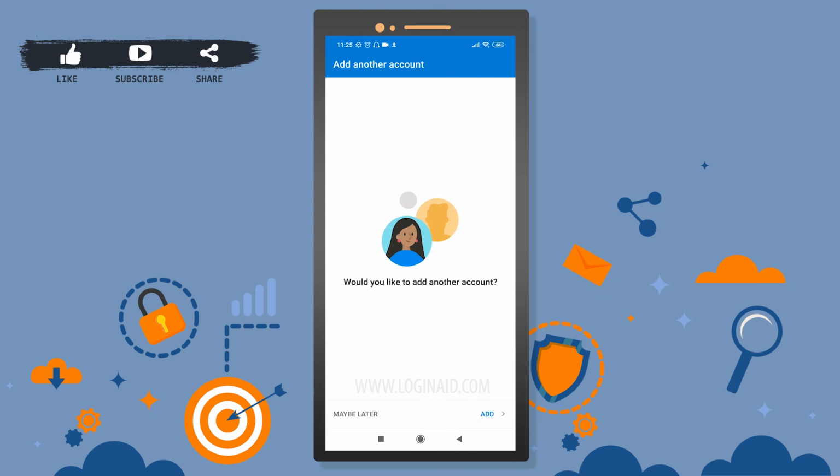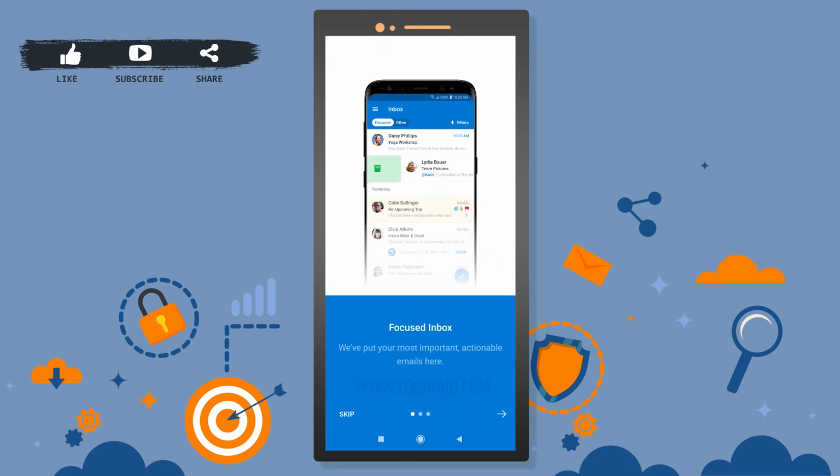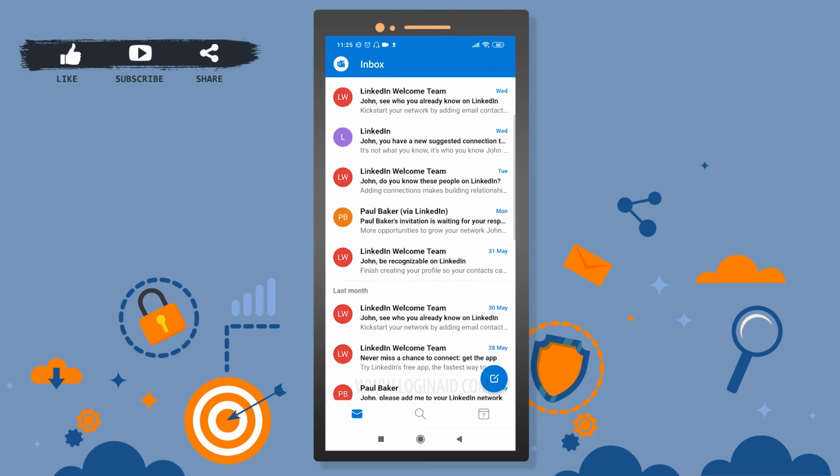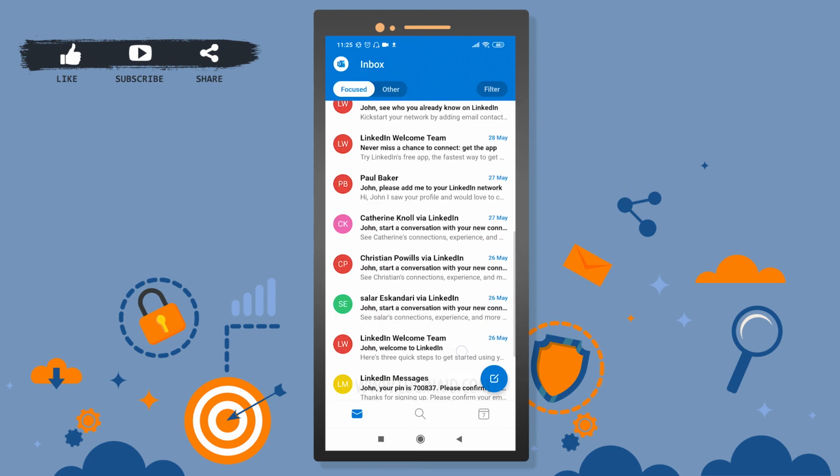All right, so they are asking, would you like to add another account? I'll say maybe later. You can simply add one if you'd like to. I also skip this step as well by tapping Skip on the left side. All right, so I just entered my inbox in the Hotmail account, also known as Outlook.com. You can see the emails, right?